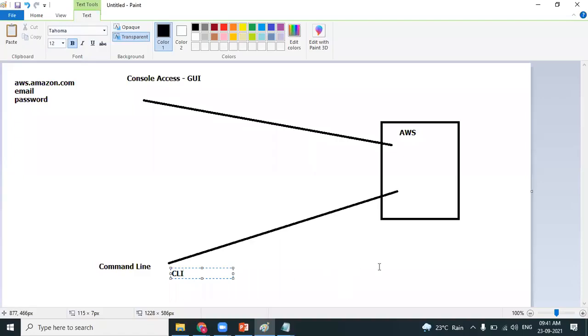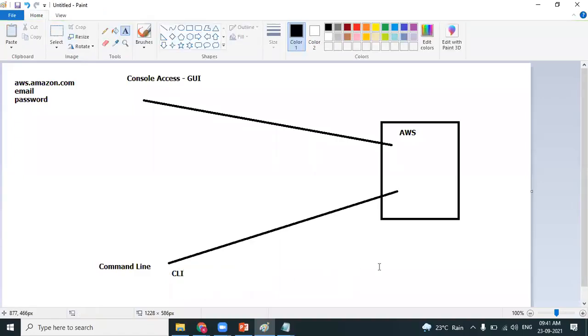Now in the interview, if anybody asks you in how many ways you can connect to an AWS account and manage the services or create the infrastructure, say 2 ways. One is console access, the other one is command line interface. Right now, from day one, we are connecting to AWS using console access. Now you know that.